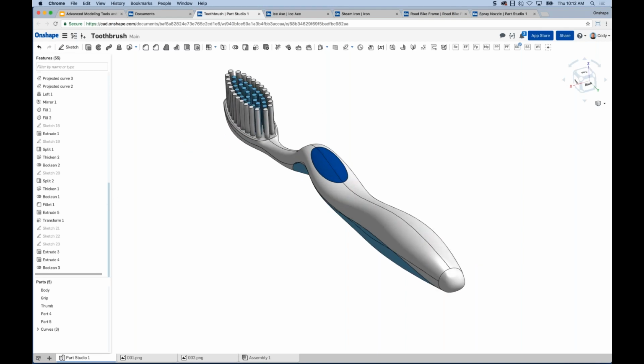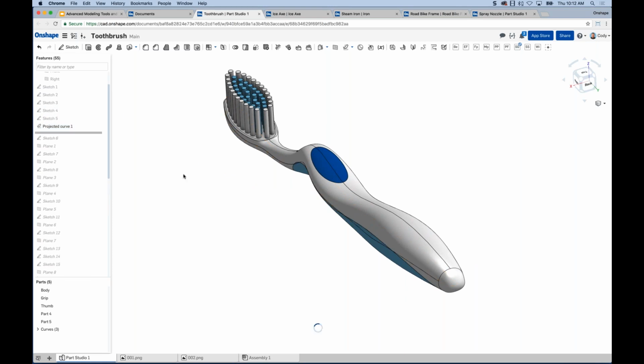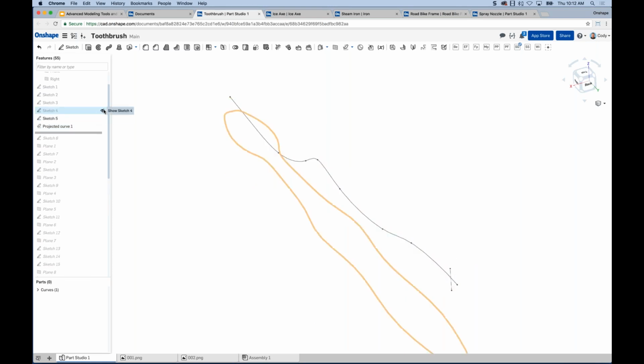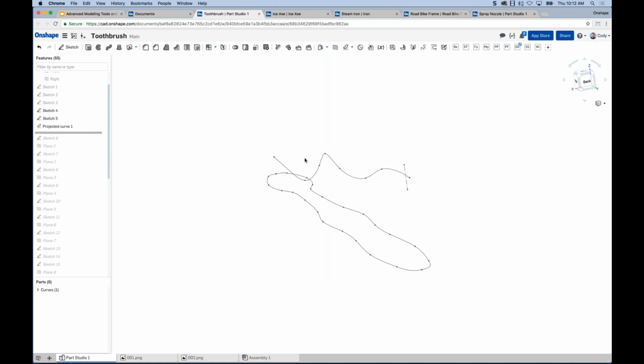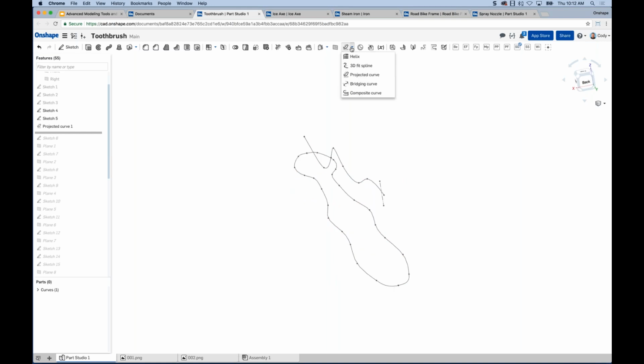So if we roll up here, let's grab this and just roll up and turn on a couple of sketches here. What we have to begin with is essentially two sketches on two different planes. Right, kind of the outside shape of the toothbrush and the 3D contour of the toothbrush. And what I'd like to do is combine them to create one projected curve. So just below, or just above, bridging curve, you'll find projected curve in the toolbar. Pretty straightforward.